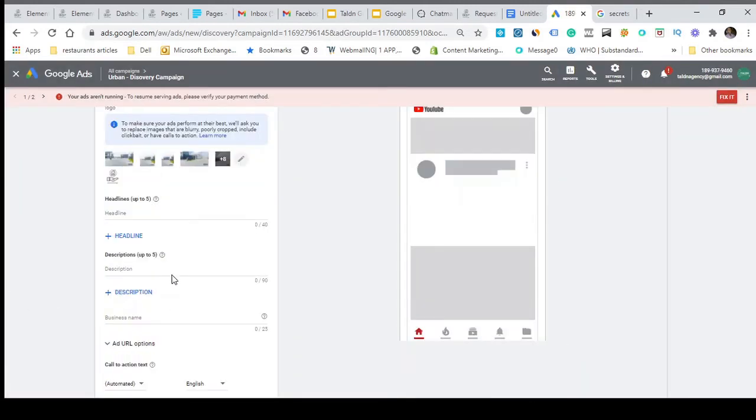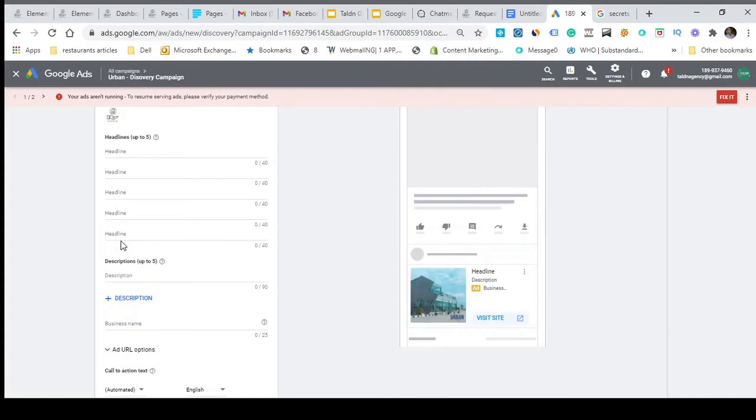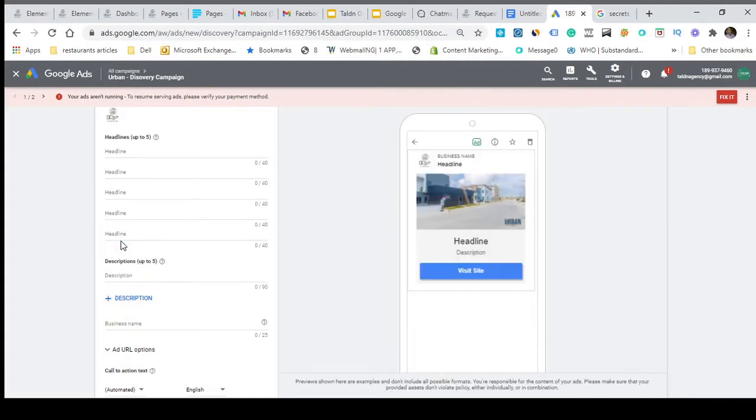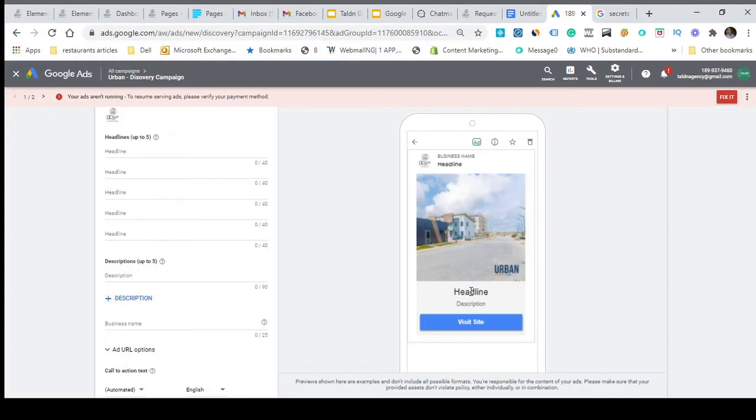Next up, I want to add my headlines. You can add up to 5 headlines, right? The headline needs to be catchy. It needs to be something that when people see it, it grabs their attention. And most of the time, after the image, that's the first thing they will see. You can see this is where the headline will appear. So I've gone ahead to write down some headlines, which I'm just going to add to the Google platform immediately.